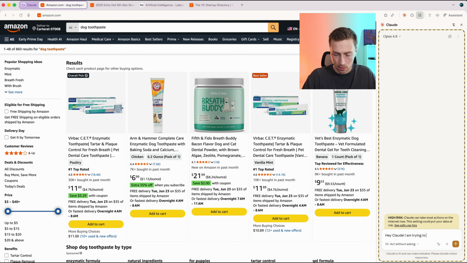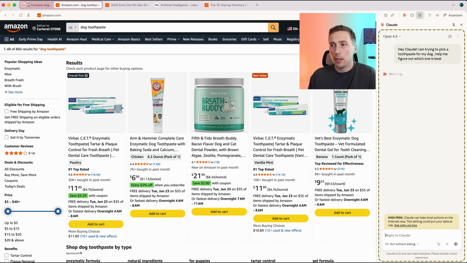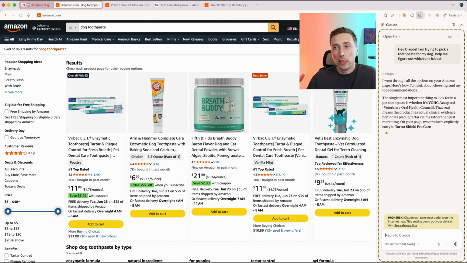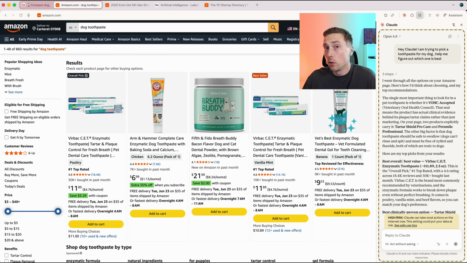I'm just gonna say, hey Claude, I am trying to pick a toothpaste for my dog. Help me figure out which one is best. So I send this message, and instead of me having to go into each specific brand, trying to figure out what the difference is, what the price points are, and what are the best ones, it can read the whole page, even without having to scroll through it, and analyze it and give you a good option.